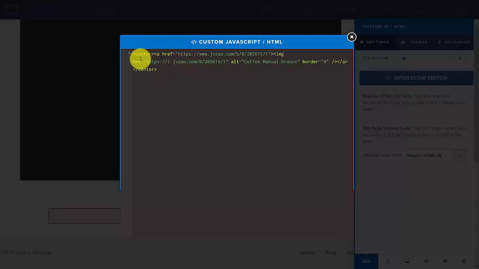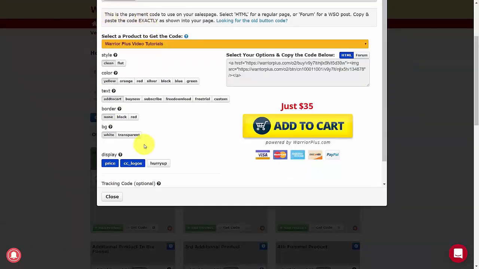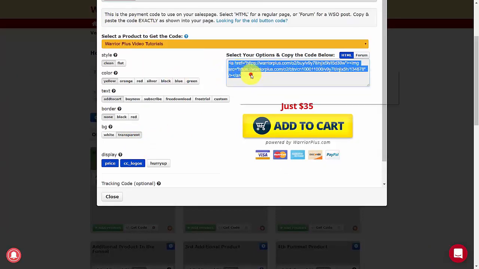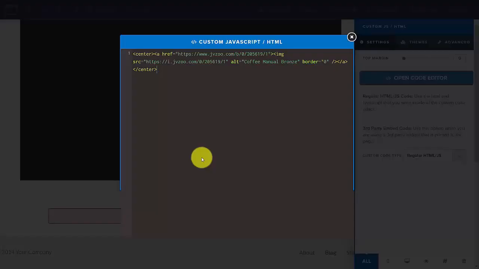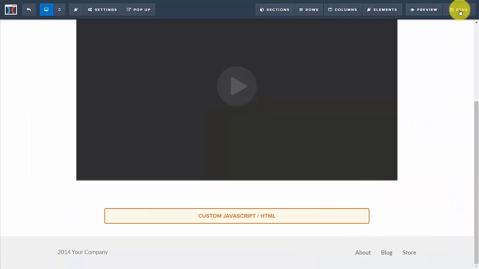Now what we need to do is go and get the Warrior Plus button code. Now we're going to make that code transparent. We're going to then grab all of the code here in Warrior Plus. We're going to close that up, and now we're going to head back to ClickFunnels, and we're going to paste over the JVZoo code. We're then going to click Save, and we're going to save again.